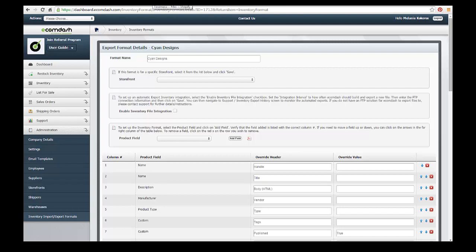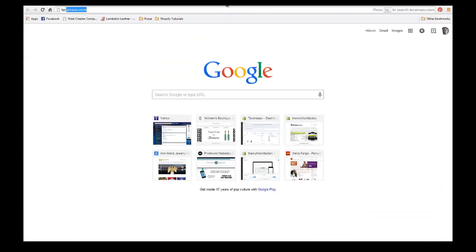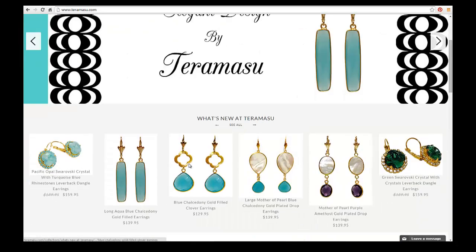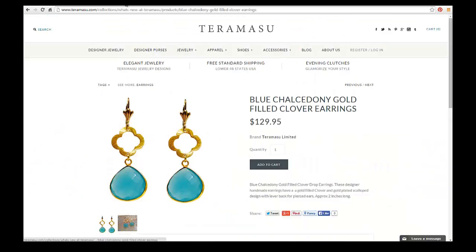So if we take a look, for instance, at a product on an actual website, we'll see the product's URL has dashes right here.